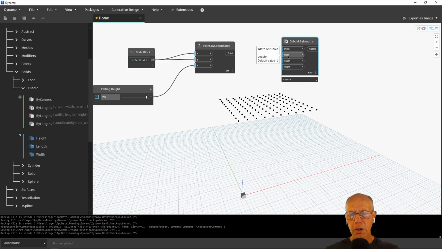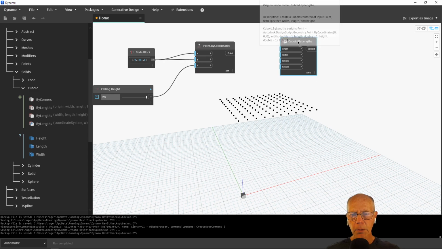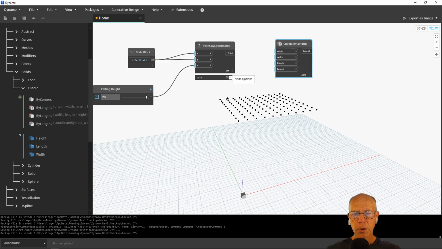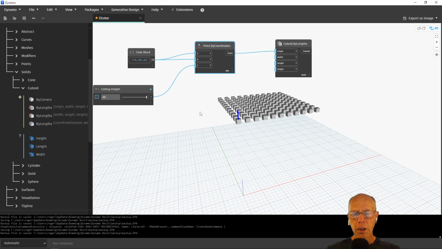So first of all, once again, let's review what we're getting with the cuboids by length. The origin is set as a default 0, 0, 0. Its width is 1, length 1, height 1. So it's a 1 foot by 1 foot by 1 foot box. And if we plug in these points, which are each one of these points, if I select these, you'll notice they all turn blue. That's all of these points that are selected. If I push these into the origin, now all of those cuboids appear as the ceiling plane.